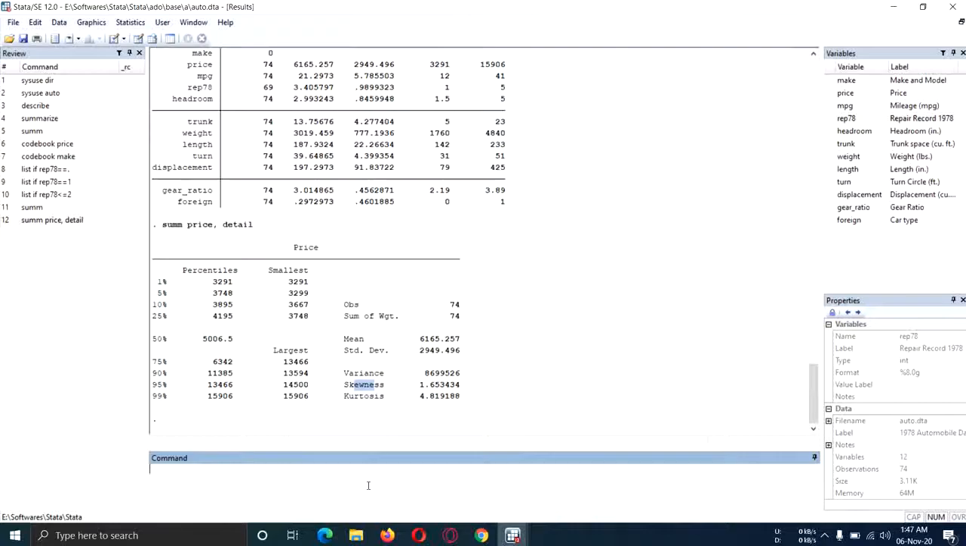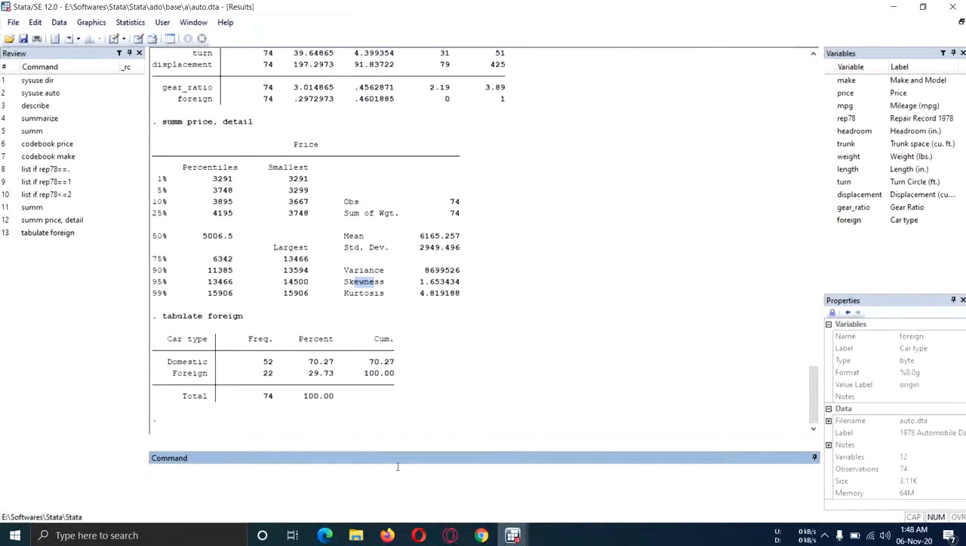These commands can be very useful for you. If you want to use another command, for example, let's say tabulate. Tabulate, for example, you say foreign. What will it do? We know in the foreign variable we have two types of observation. One is domestic and one is foreign. It will tell us about the frequency of these two values. In the foreign variable, we have the domestic case 52 times and the foreign case 22 times. Percentage wise, cumulative percentage, you know these things. So tabulate can give you this kind of information.